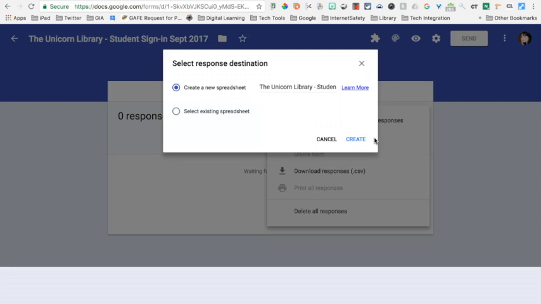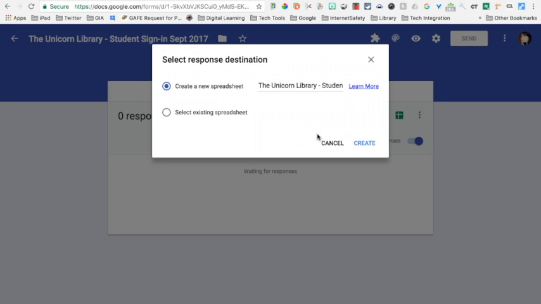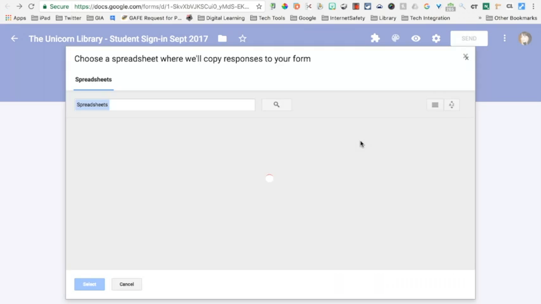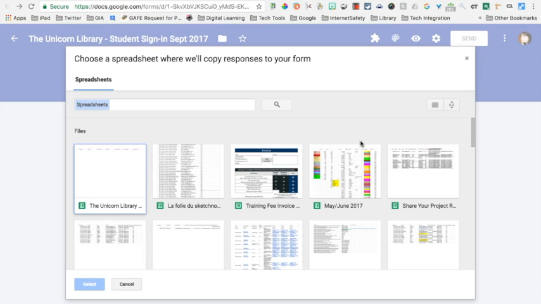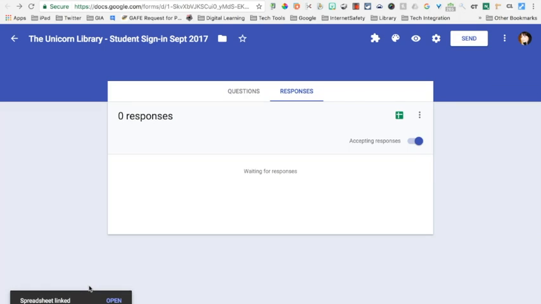and I'm going to select the response destination. Now by default, every form wants to give you a new spreadsheet, but we don't want a new spreadsheet. We want to add it to an existing one. So we'll select that radio button and click select. Then it's going to ask me, which one do I want to send it to? Well, I want to send it to the Unicorn Library Sign-In 2017-18. And now it is linked to those two.